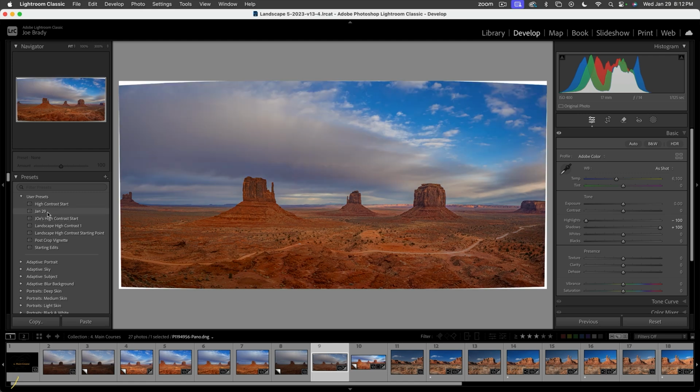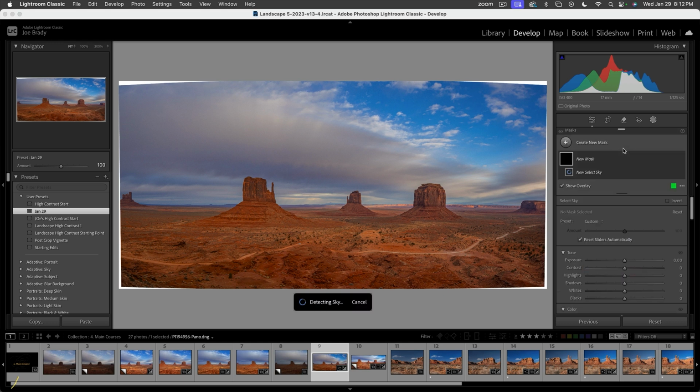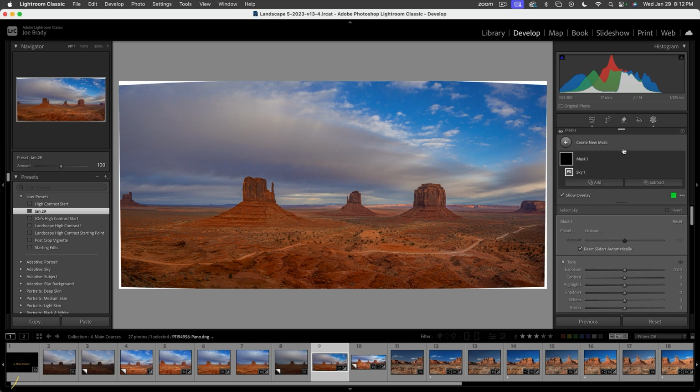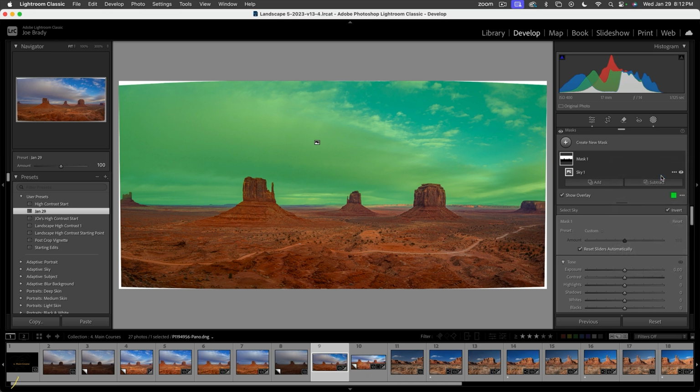Oh, actually, here's the one we just created. That's a little too light. You know what? The January 29 we did is a good starting point. Let's work with it. So first thing, the foreground is too dark. How do we get to the foreground? We select the sky, and then we invert it. So if we click on the three dots, tell it invert.